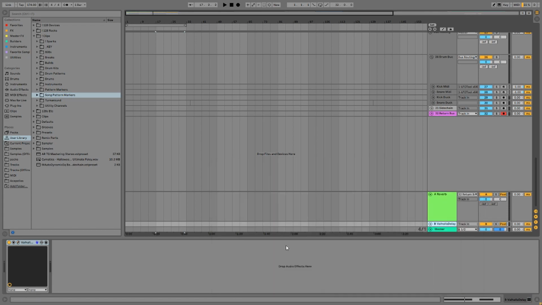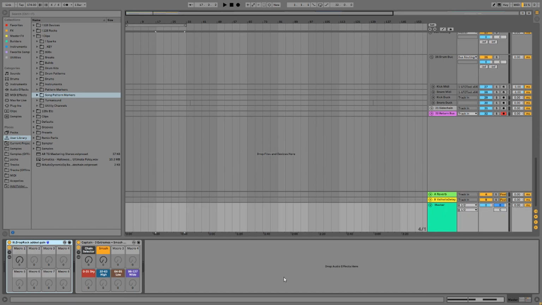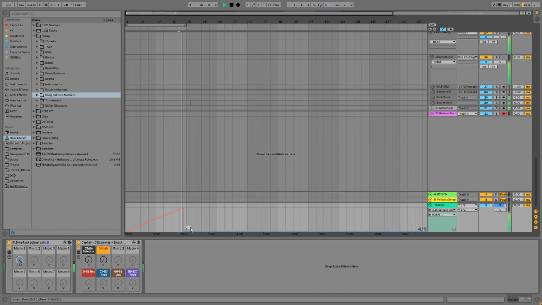And then on my master channel, I have Ilgate's drop rack, modified a little bit. I added some gain stuff and a few other things in there. But it's just a simple way to automate a build, like so. Just do that. Basically it's one macro automation for a drop.